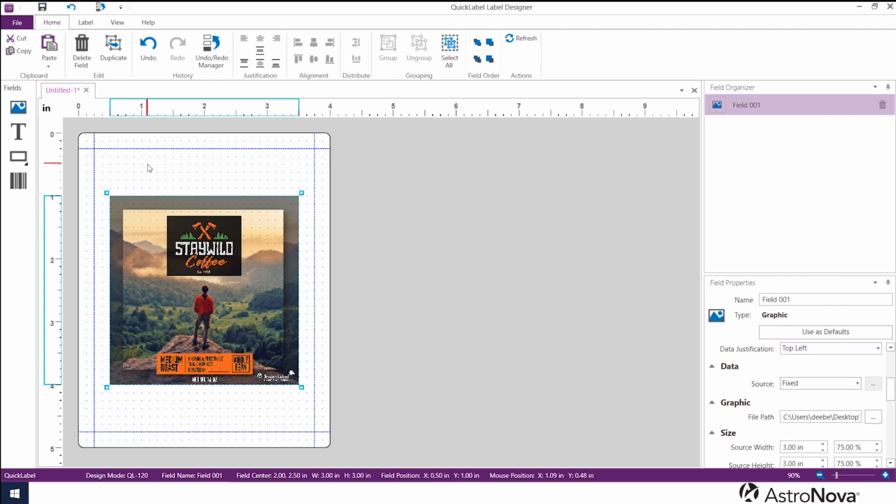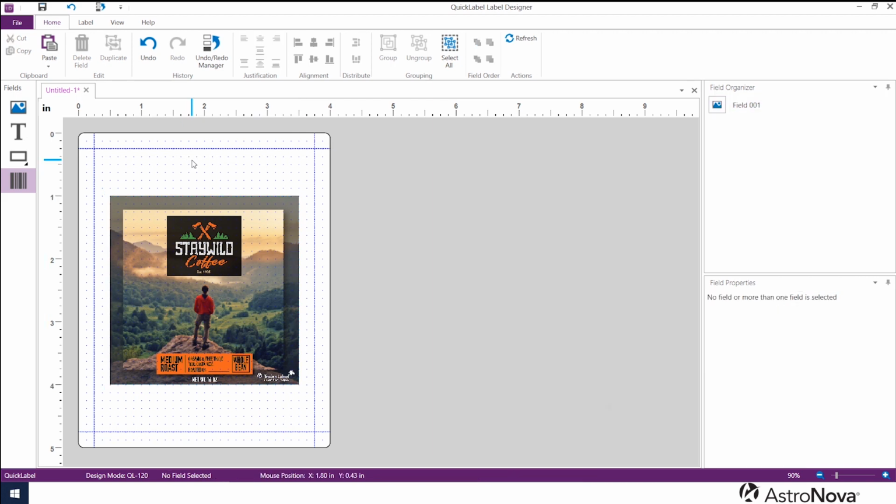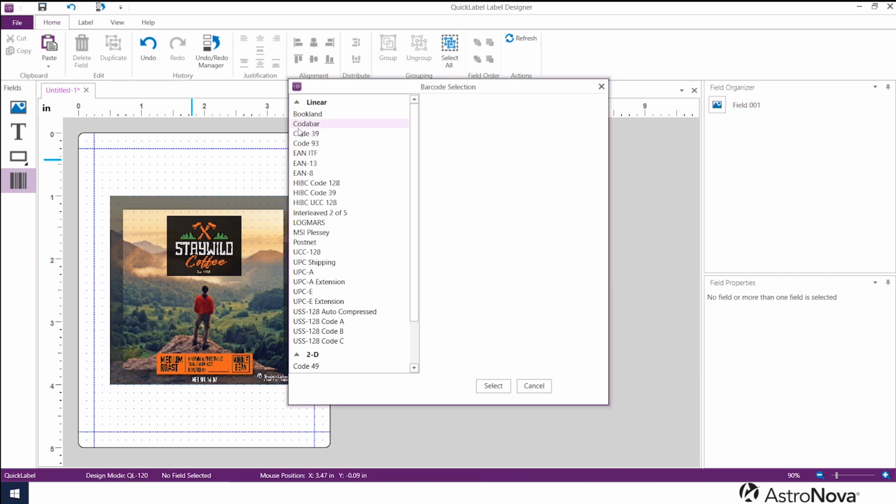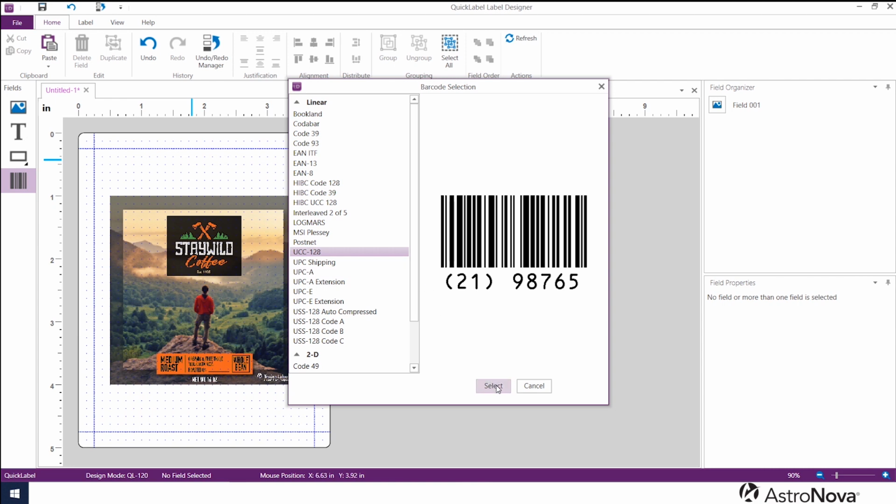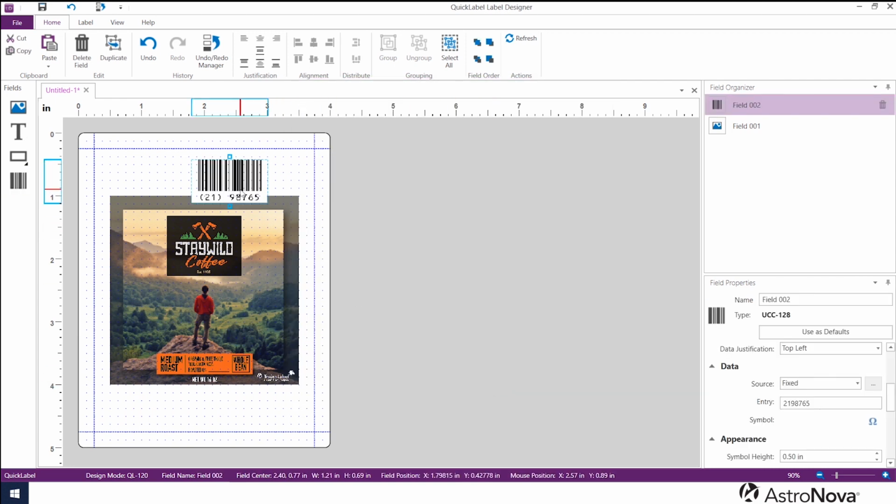Next, we're going to add a barcode. Just click on the barcode button and click on the label, then select the type of barcode that you want to add. Here I'm going to choose UCC128 and click Select. You can click and drag your barcode to place it where you want.